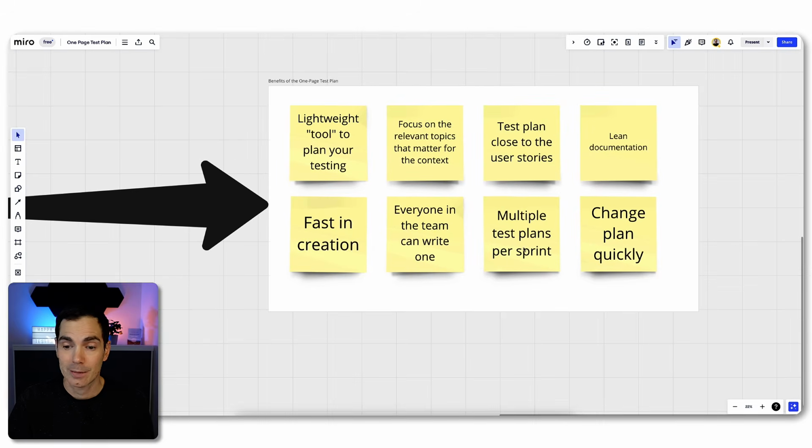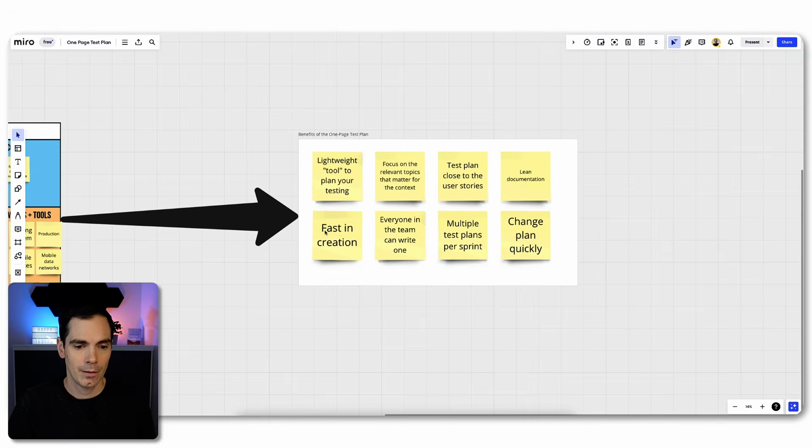You have multiple test plans per sprint. That's also what I mentioned before. If you have user stories and in each user story you have a test plan, you have multiple test plans, but you have just seen it's super easy to write them. Everybody in the team can write them. If you enable your developers, product managers, and designers to write a test plan, they can do it already in the discovery phase or once they plan the activity. And last but not least, it's really fast in creation. Just a couple of minutes and you have a test plan for something. So that's the one-page test plan.